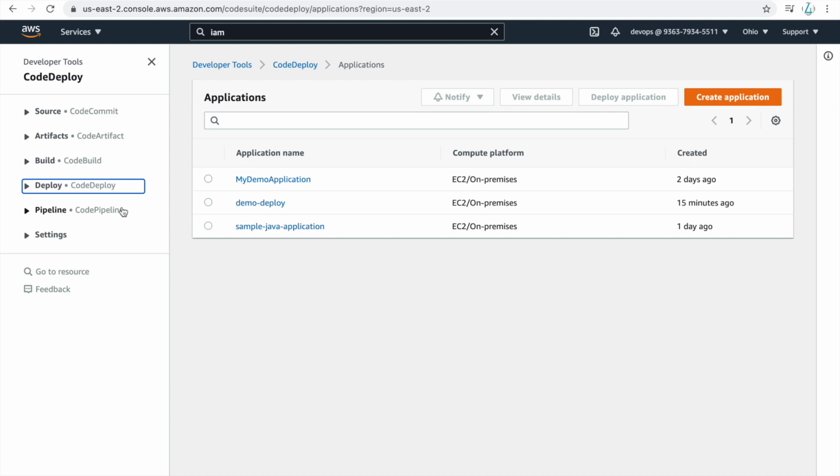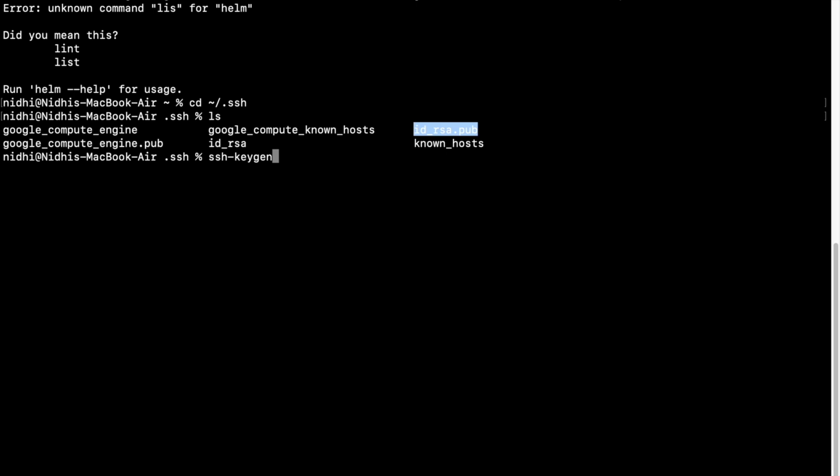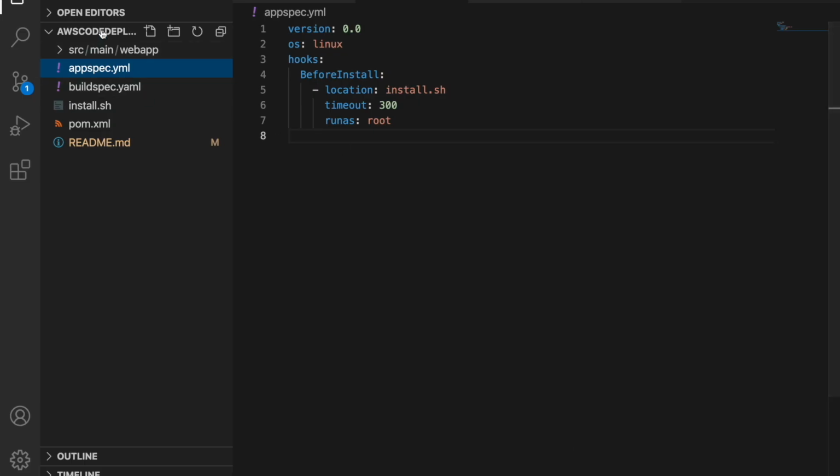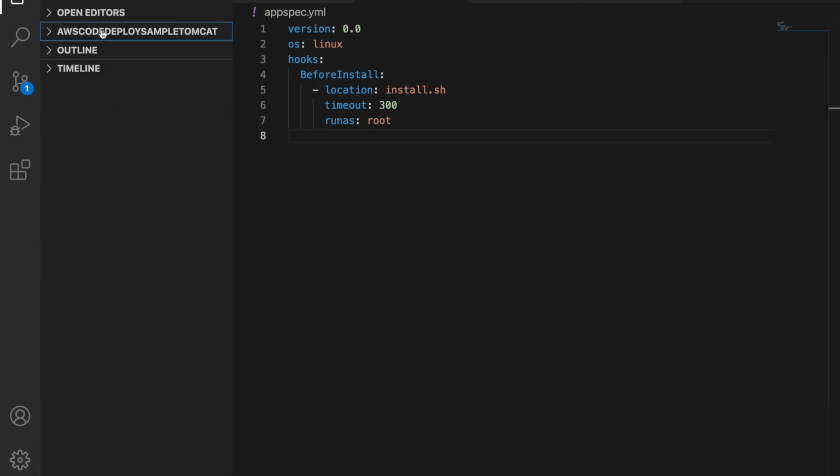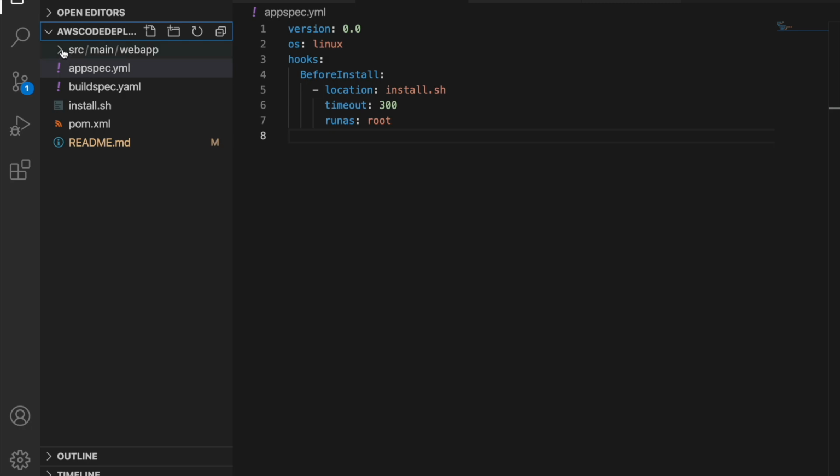Now we will be deploying a sample Tomcat application using all of these AWS developer tools and access the URL on the browser. So let me first show you my code. So this is a code AWS CodeDeploy sample Tomcat application.